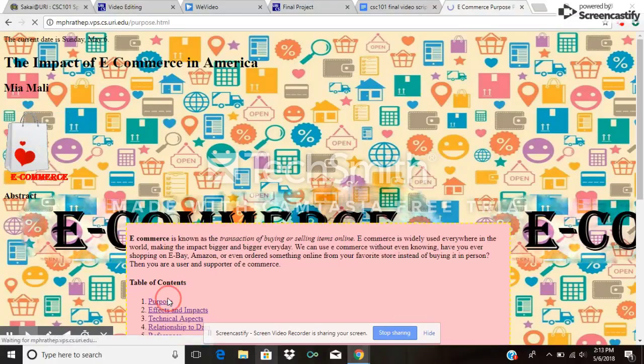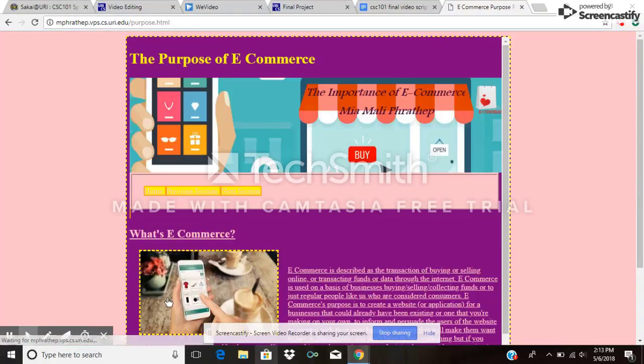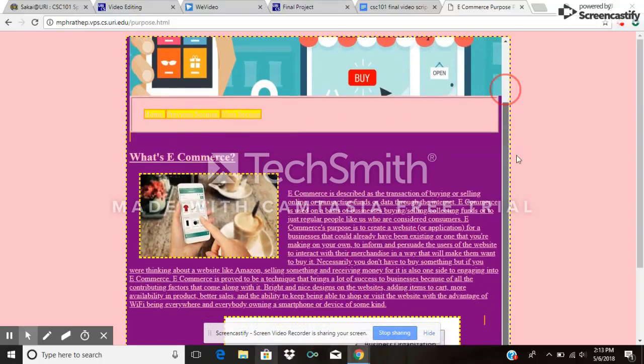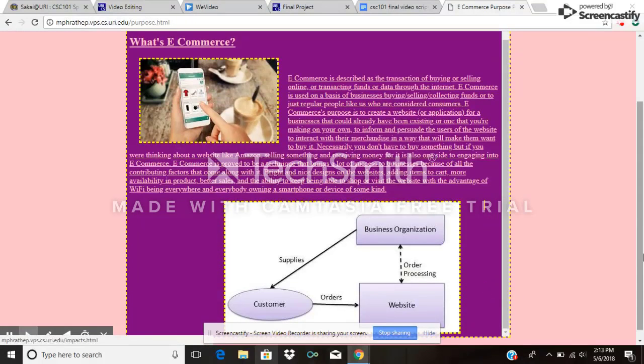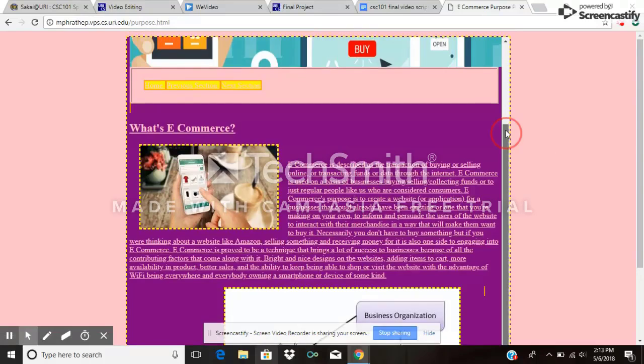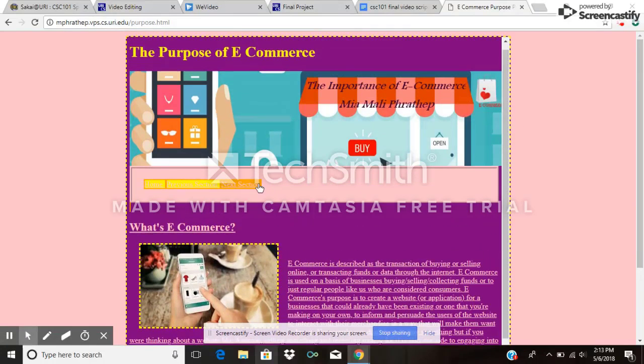Now we will go to our purpose page. Basically everything on this website is programmed through XHTML. You're supposed to use CSS properties. This is why our background is purple, our text is pink. These pictures have borders, as you can see right here. And these pictures are from Google, just so you know. And we have our footer, which is CSS properties.